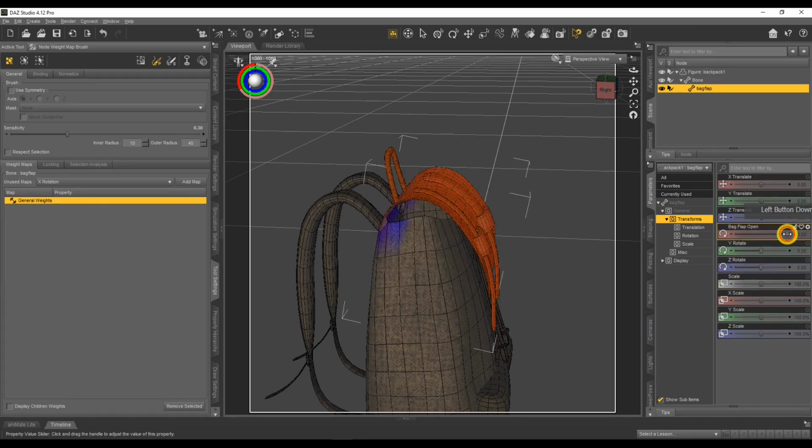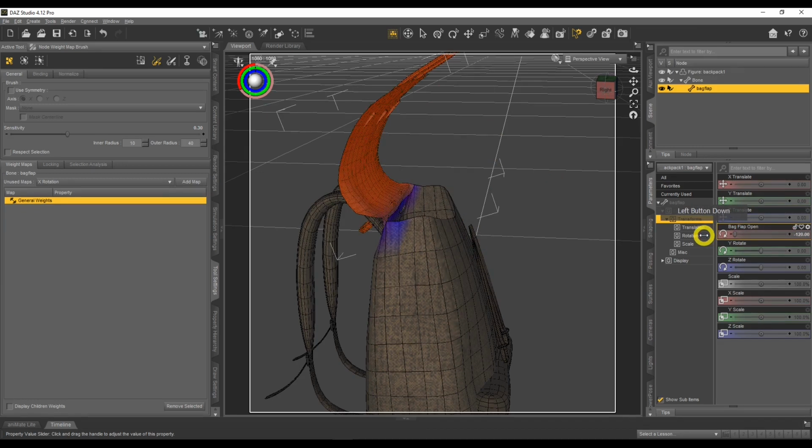All right, so when I open this bag, it's going to stop at 120 and then it's going to go to 0. So now we can control the exact position of where this bag flap opens and closes, so we have more control. All right, that's kind of cool.